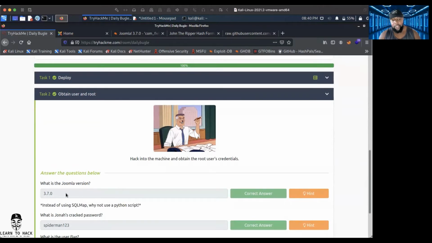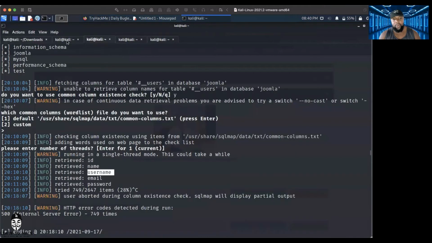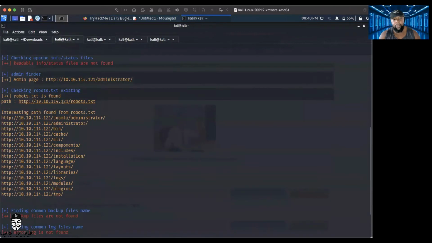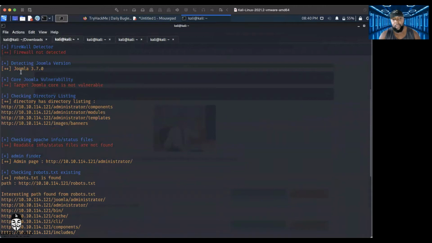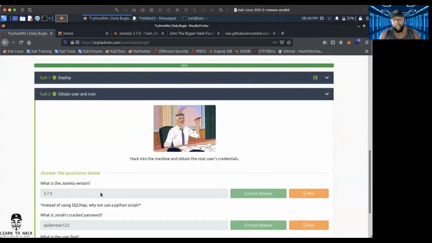Oh, but yeah, I showed y'all Joomla for the first question. The Joomla version is 3.7.0. Let me take you back, just because we might have been moving too fast. We got that from JoomScan, and that gave us the information right here. But it said, what's Jonah's cracked password?